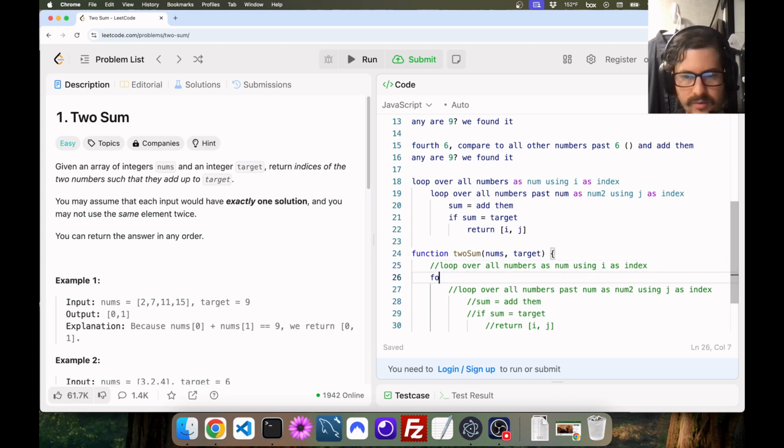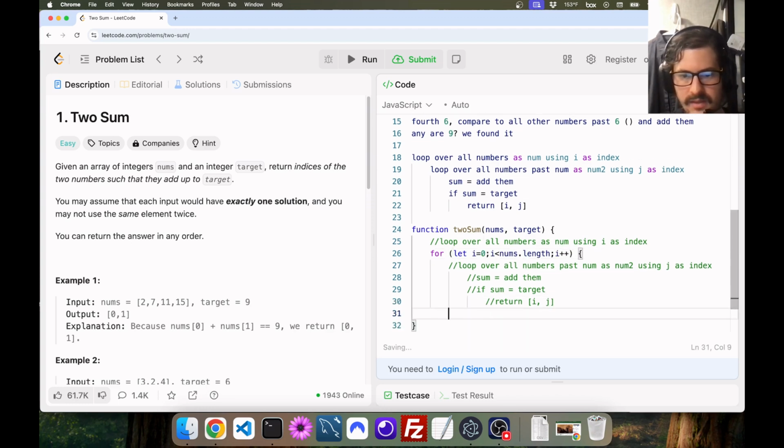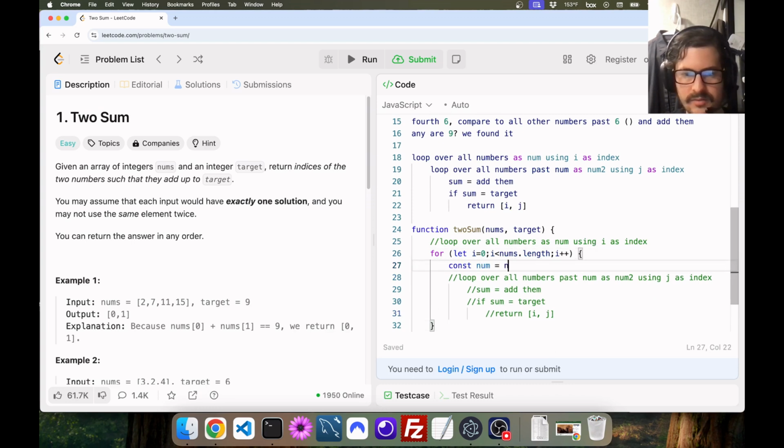So let's start here. Loop over all numbers from num using i as an index. Well, I have an index, okay. So I need a let i less than nums.length, i plus plus. And this is where I'm reading into what I did before. All numbers as num equals nums of i. So I've actually got two statements coming out of this one pseudocode statement, and that's okay, as long as that works for you and you know what you're doing.